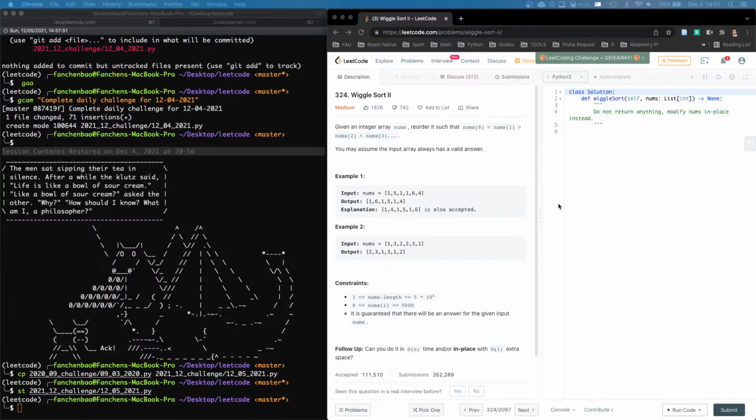Alright, here's the challenge. Do it in O(n) and in place, or in place with O(1) extra space. There are 50,000 values. Okay. Wiggle it.